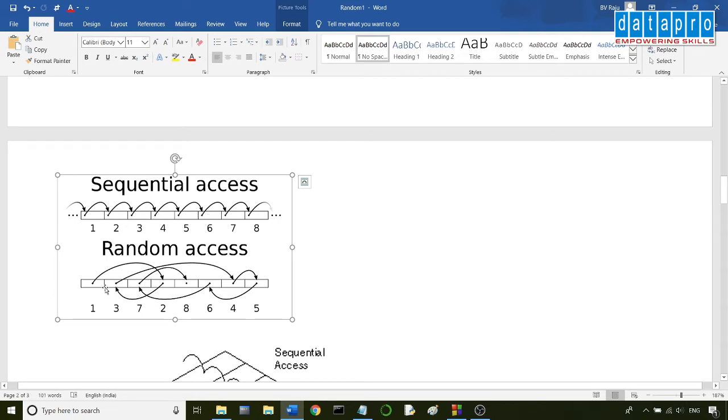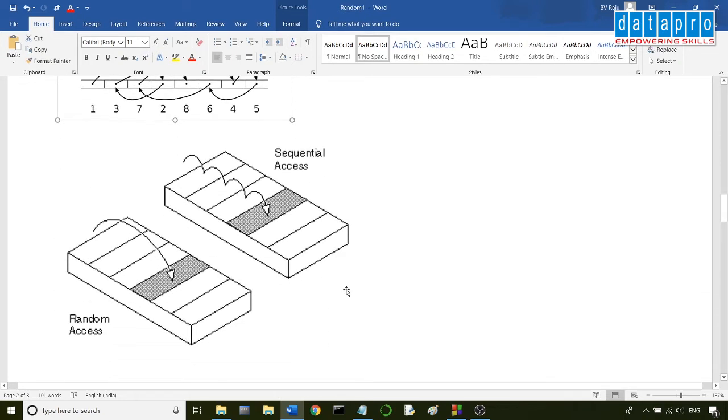Whereas in random file accessing, from byte 1 we can go to byte 2, from byte 2 we can go to this location, and from this location we can go directly to this location, and from this location to here, and from this location back to here, and so on. This is another picture. In sequential file accessing, we can go through byte by byte only. Whereas in random file accessing, from the starting byte, we can jump to any desired byte.